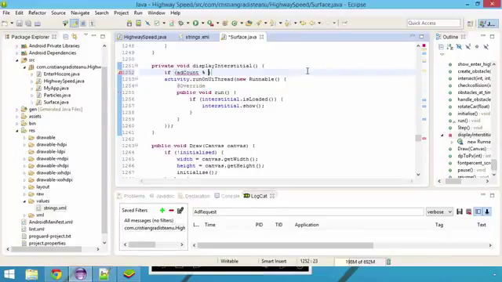So for example, if I put 3 here, then after each 3 crashes, the ad is displayed. The next ad will be displayed after the 6th crash, the next after the 9th crash, and so on. Same if I put 49 here. The first ad will be displayed after the 49th crash. The next ad will be displayed after the 98th crash, and so on.